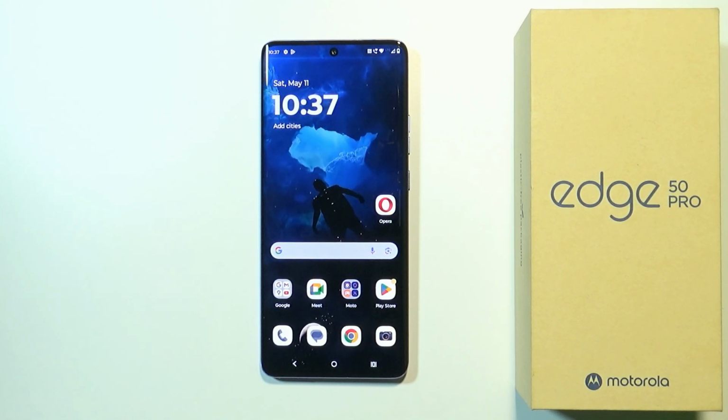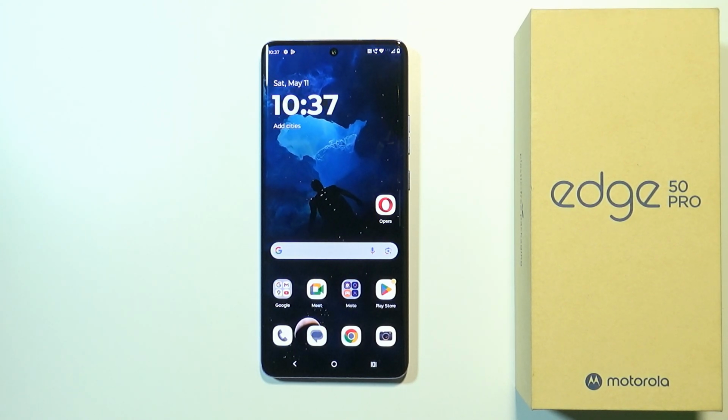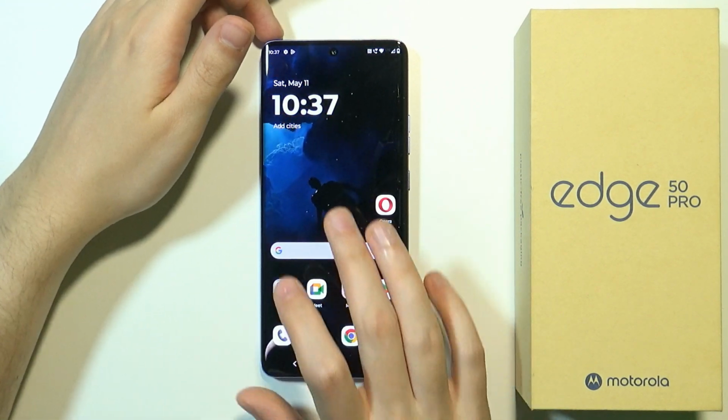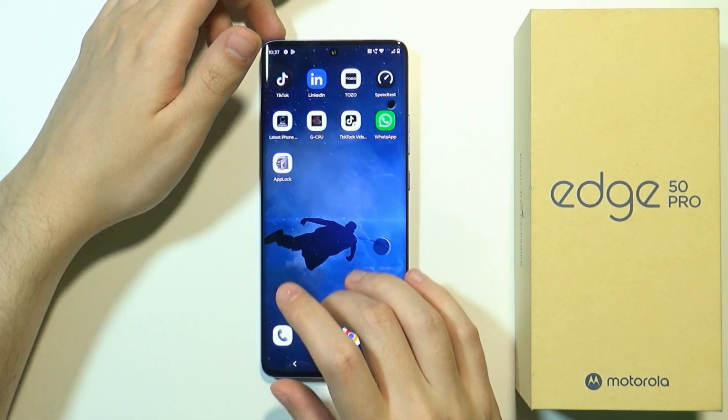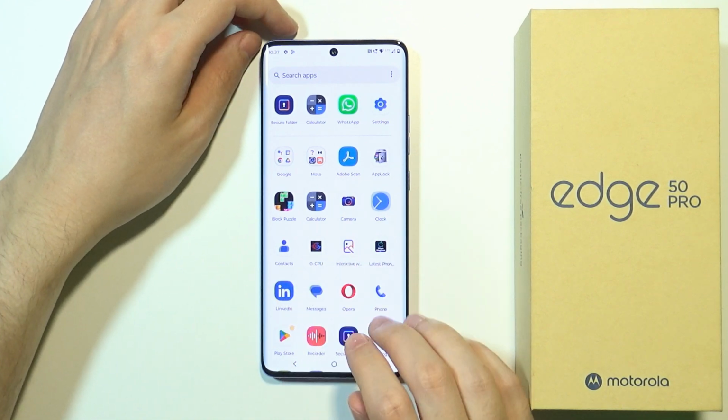Hello, in this video I'm gonna show you how you can set the alarm clock on Motorola Edge 50 Pro. The first thing that we need to do is, of course, open the clock app. So open the app drawer and then go to clock.